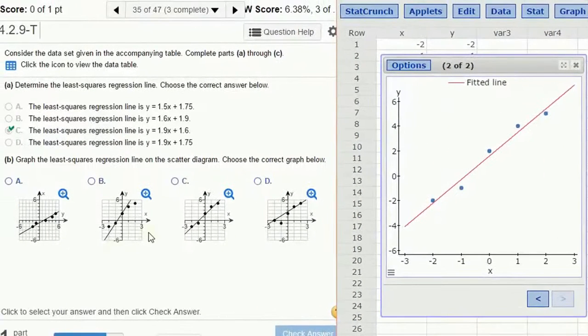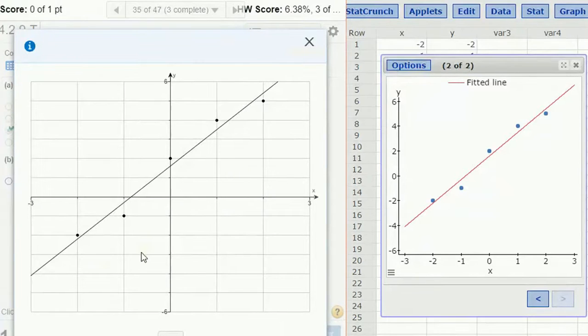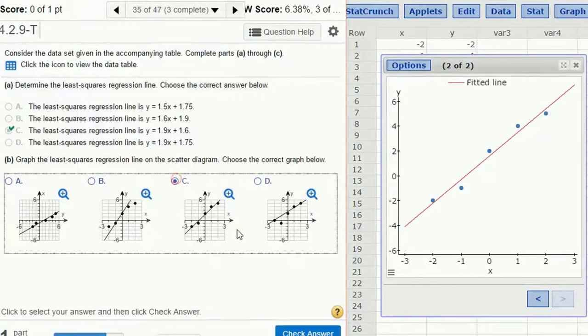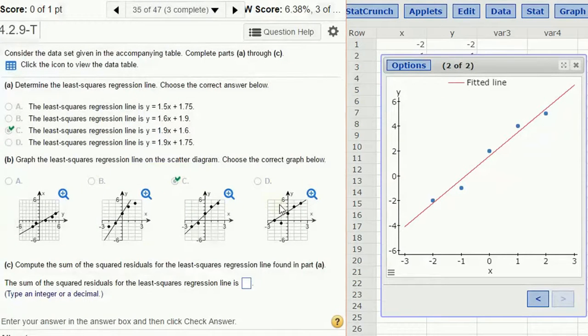It looks like C. I'm going to open up C and see if it's close. I can see this point's a little bit above. That one's a little bit more below. That's kind of medium above, and below. C looks good. That's what you have to look for. It's really the line that looks like it follows the pattern of the data the best.